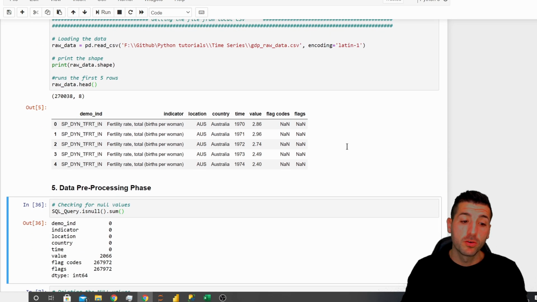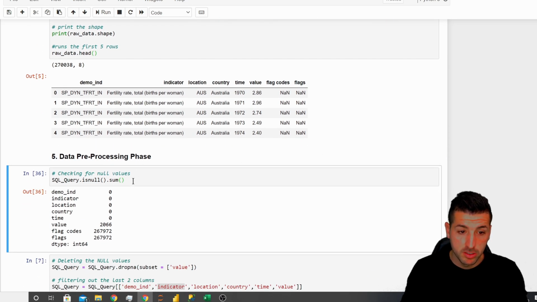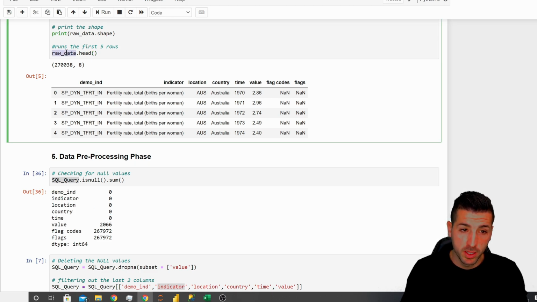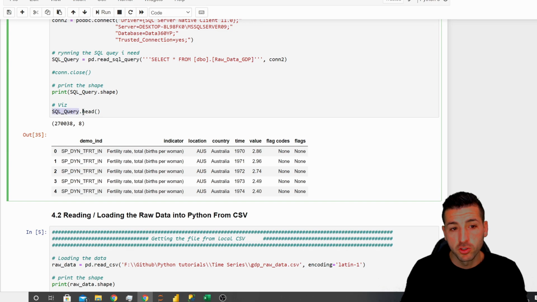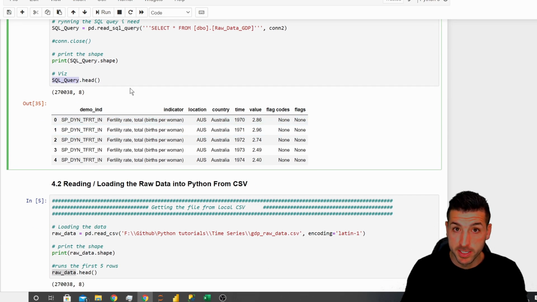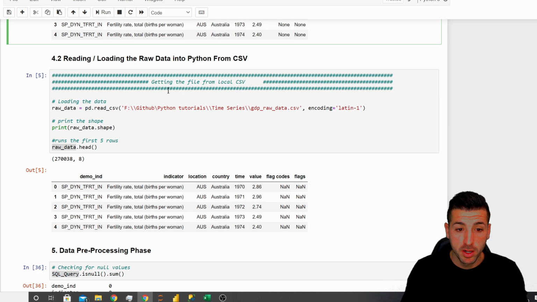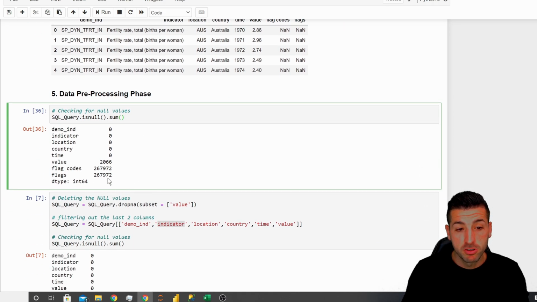Right, next we need to go through the data pre-processing phase. So the first thing I always do is check for null values. So by adding our data frame here and then saying .isnull().sum(), we're going to see the number of rows that have null values. By the way, I'm not using this raw data. I am using the SQL raw data, but both of them are the same. One of them comes from SQL, the other one comes from a CSV. It's exactly the same data frame. Anyway, as you can see, we have about 2066 null values in value.